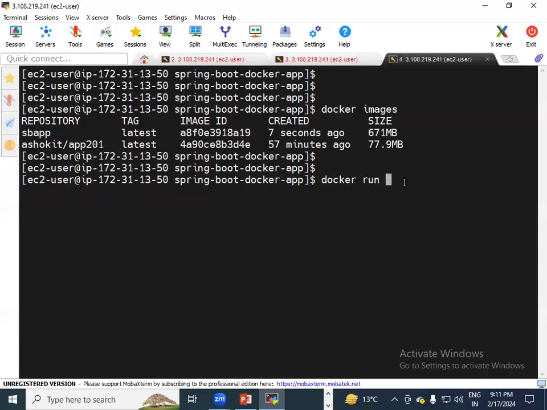docker run -d -p. What is the host port? You can give anything. The host port can be anything. What is the container port? 8080. What is the image name? SB app. docker run -d -p 8080:8080 space SB app.